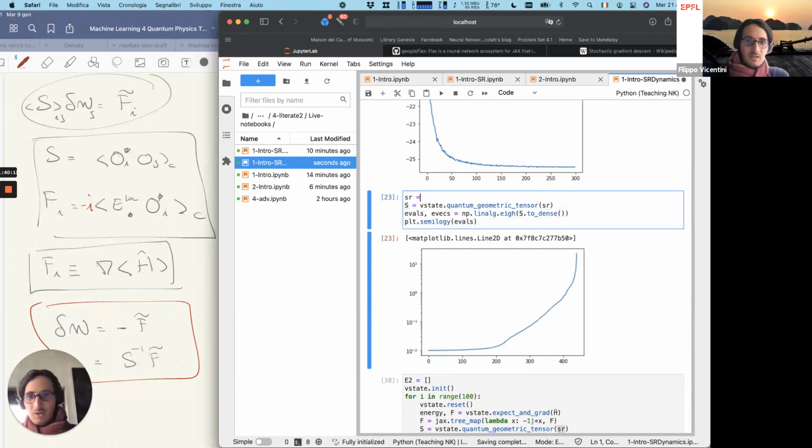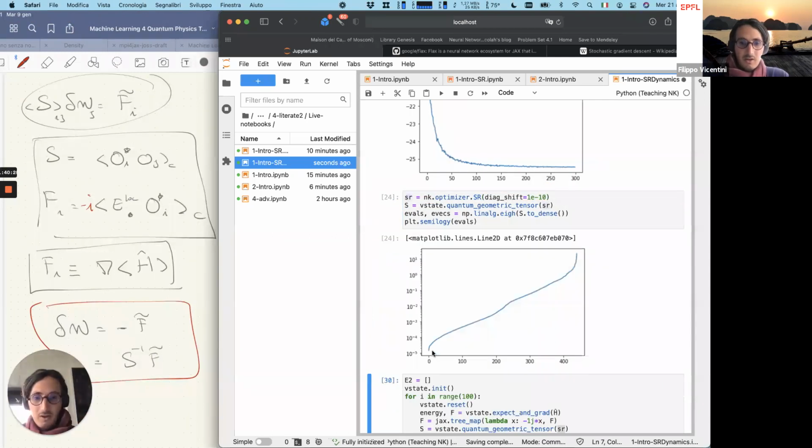Actually, when you create this SR object, you can specify a shift on the diagonal, like let's say 10 to the minus 10. And you can see that if I put 10 to the minus 10, actually the smallest eigenvalue is 10 to the minus 5. So I think that's because the default is 10 to the minus 2. So you see that if I specify 10 to the minus 1, I'm just putting a cutoff on the smallest eigenvalue. And this helps stabilize a lot.